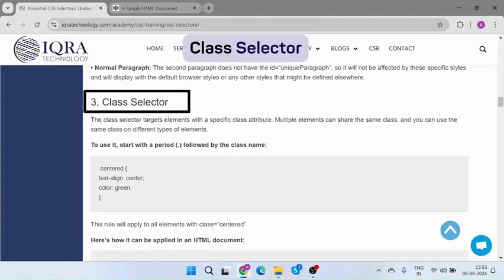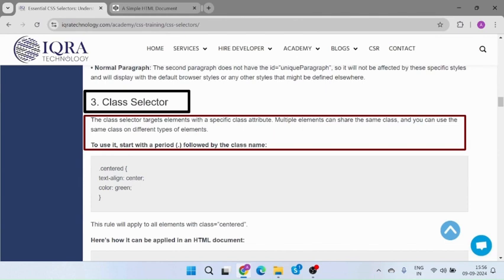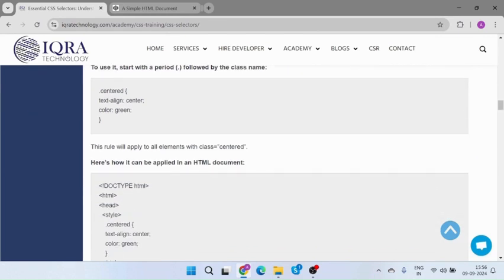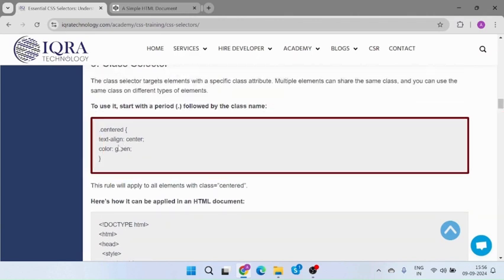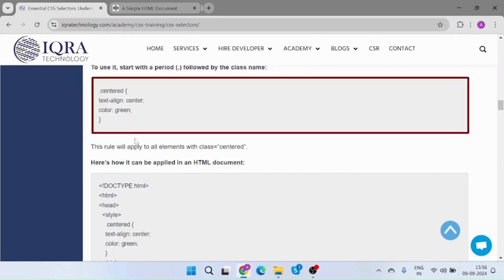After that, we have the class selector. This allows us to create a class and apply it to multiple elements. In CSS, we define the class selector using a dot. For example, if we use center with text-align center and color green, any element assigned to this class will have centered green text. Wherever this class is applied, the text color will turn green and be aligned center.